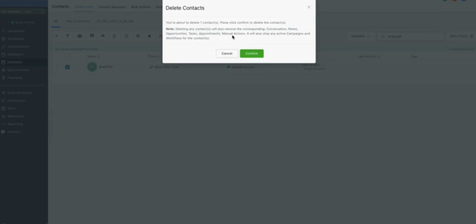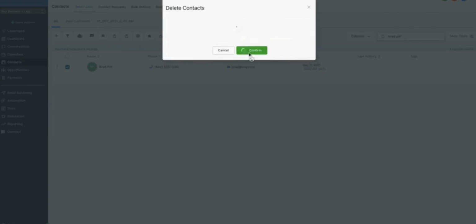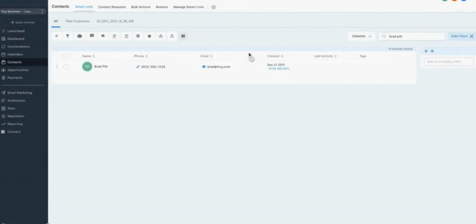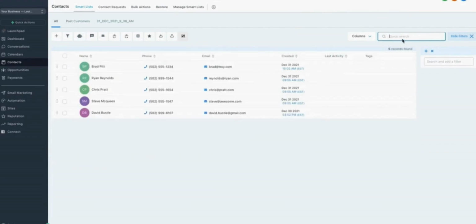It'll give you a little warning that it's going to remove all the corresponding conversations and tasks and so forth, and also stop any active campaigns when you delete that contact record out. So you want to make sure that you're deleting the one that you want to delete, and not deleting all this information. If you're ready to go, click confirm, and it should delete that record. Now once you go back over to our smart list, once you delete out the filter there, you'll notice that they should be gone. There they go. Now the record has been deleted.